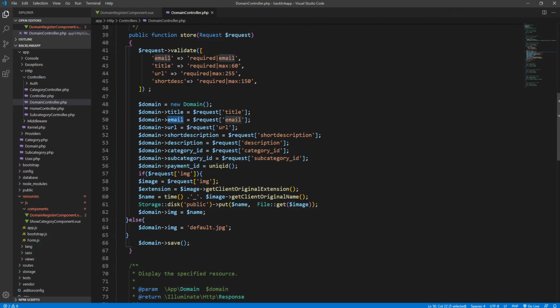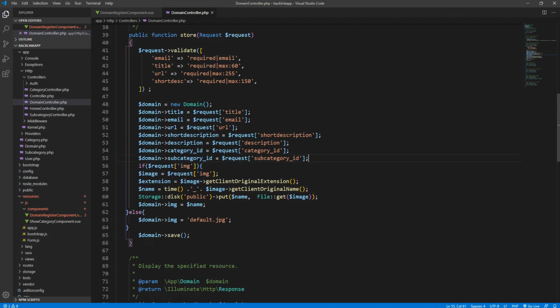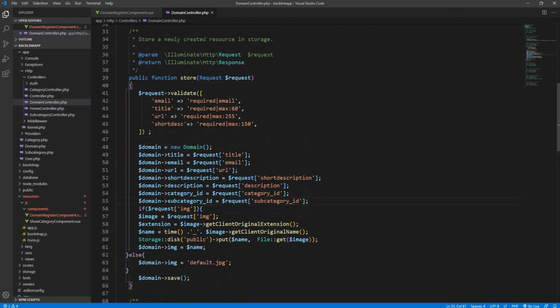So here is the email, the URL, the short description, the description, image. Here is the image, and category, subcategory, and payment ID. So we are deleting this payment ID for now because it is related to the PayPal payment. Okay, and basically we are saving the title from the request title, which is coming from the front end, email, URL, and I'm using short disc and disc.